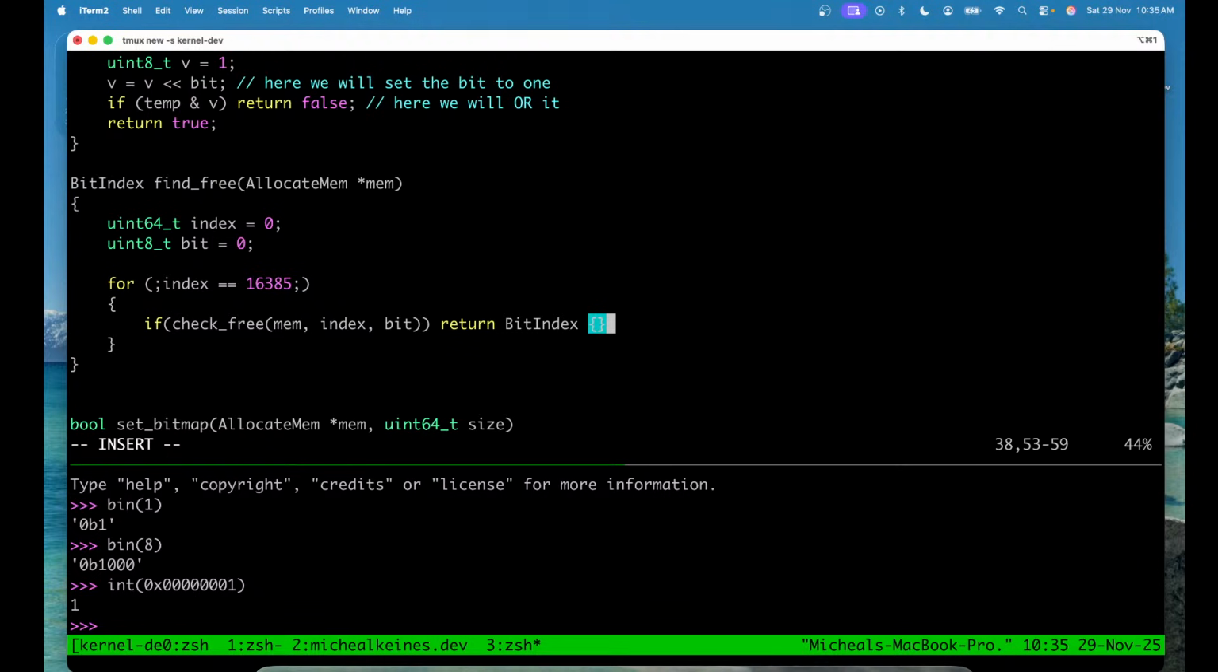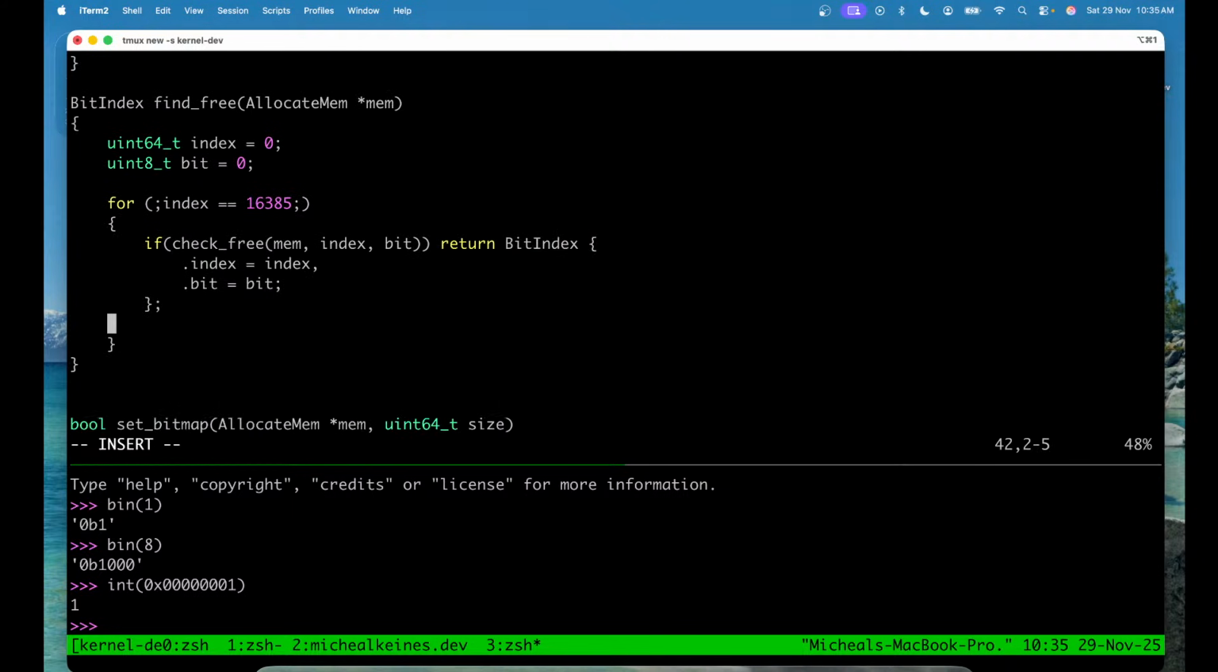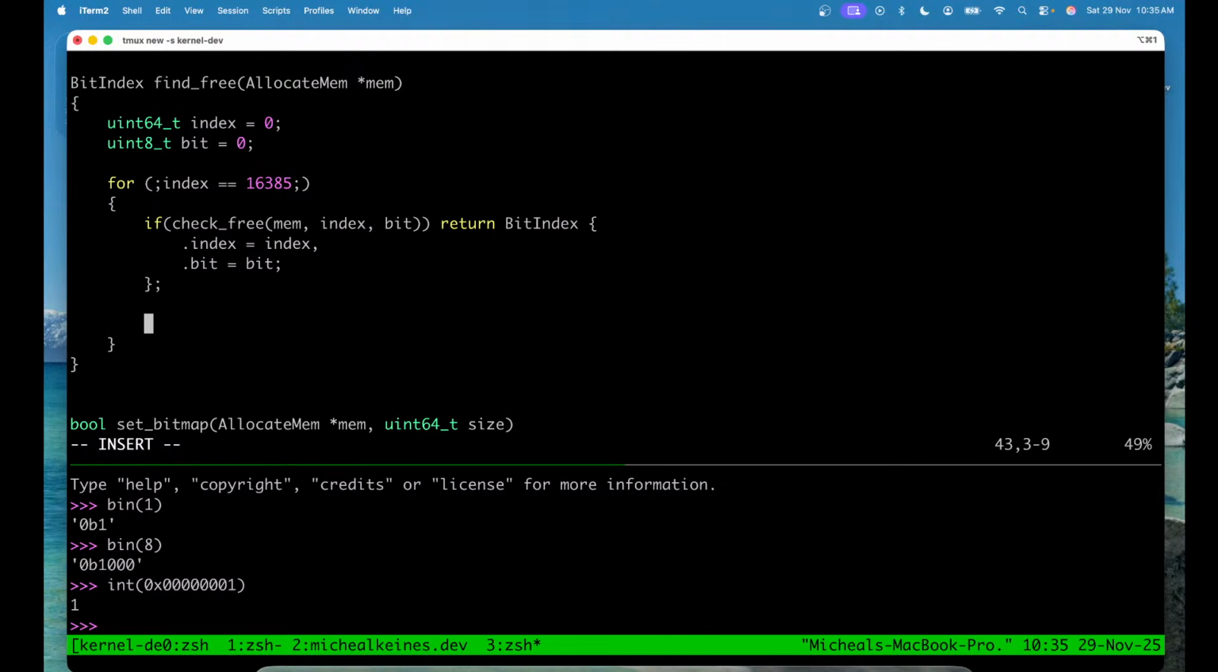Can we do it like this? I don't know. I think we can. I don't know. Maybe I'm confusing Rust with this.